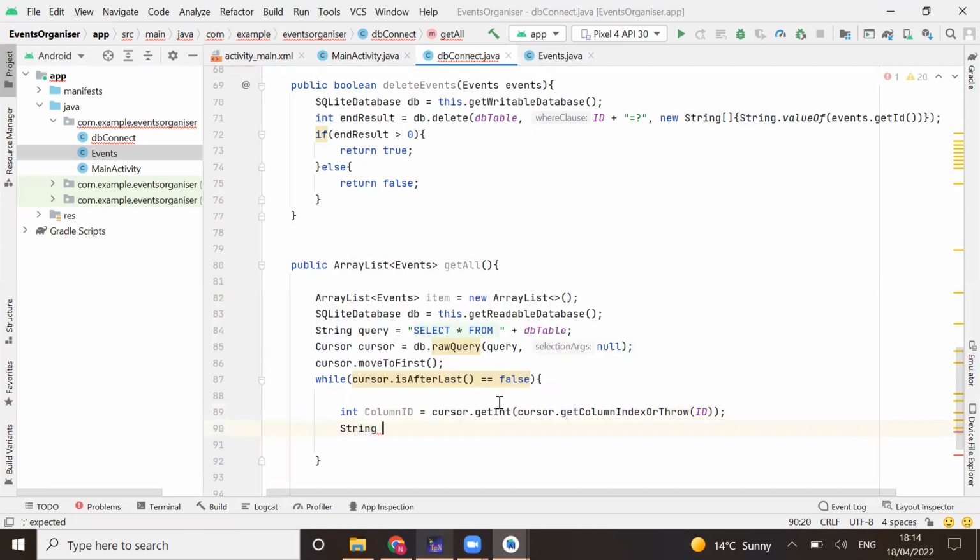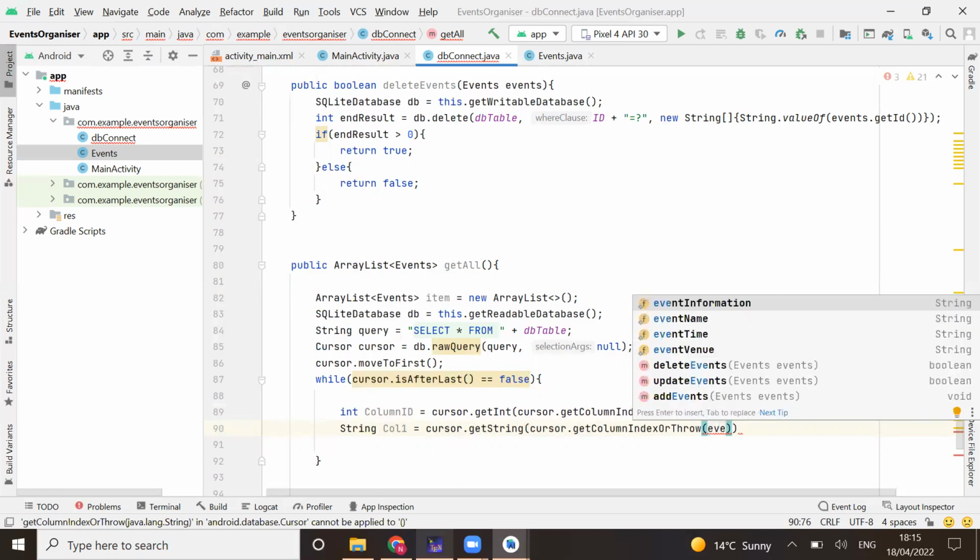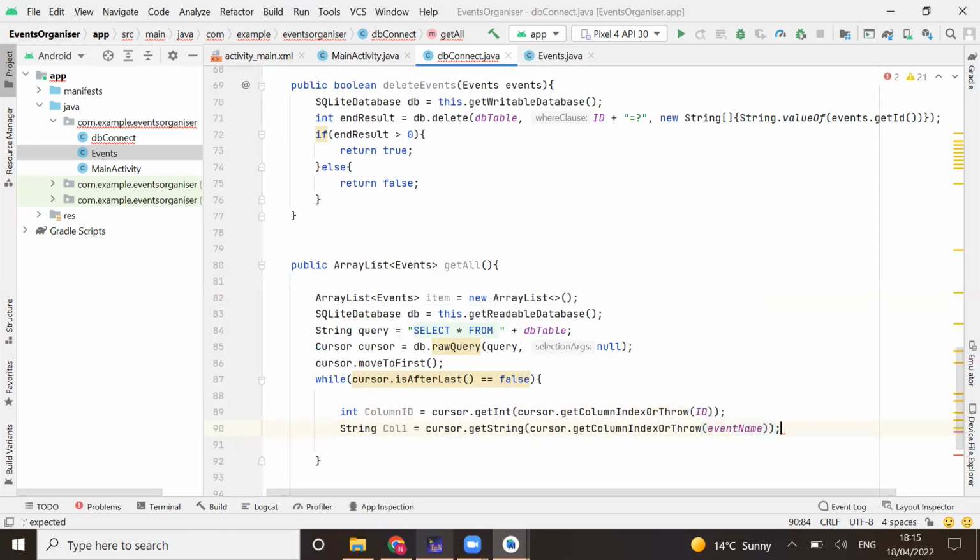So it's going to go to string, then let's call this col1 just for convention. So get string, and then again, cursor.getColumnIndexOrThrow. So this will throw an exception in case it's not able to find that column name that we're passing in. That's what we're saying: throw an exception. It means that column name does not exist. We're going to do the same thing for the rest of them.